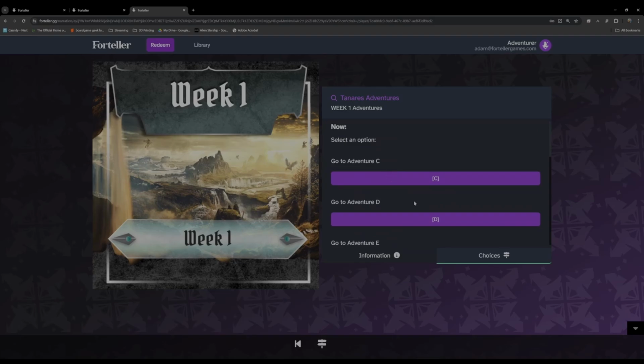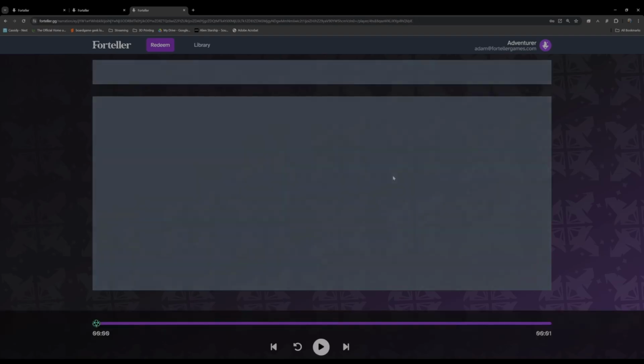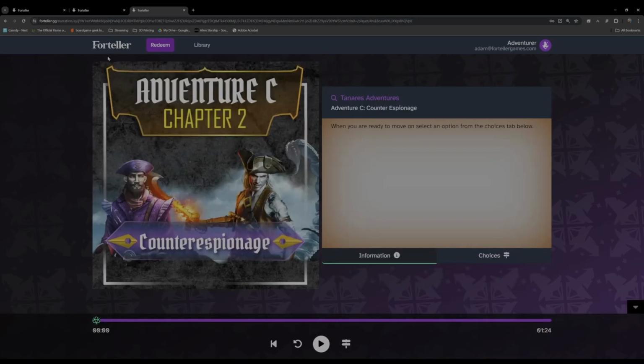So let's say we want to press Adventure C. This is after the tutorial. We're getting into the first real thing. Like before, there is an audio at the beginning. So whenever you go into a quest or adventure, pretty much the first thing you're going to do is always click the audio tab or the start button, so that way you can hear the audio.